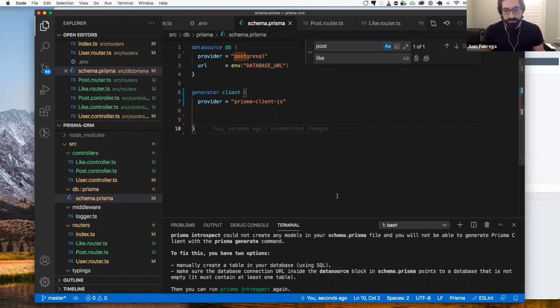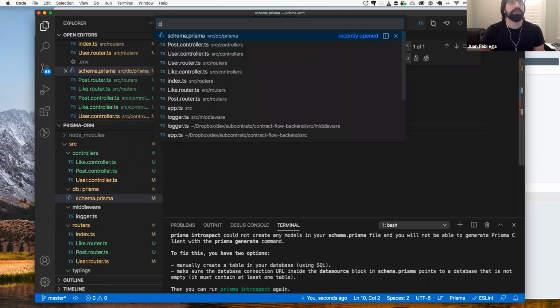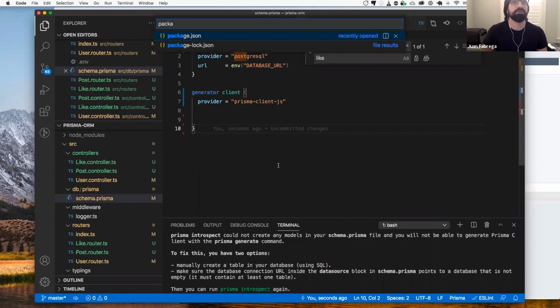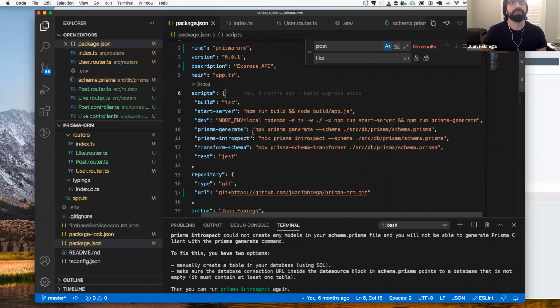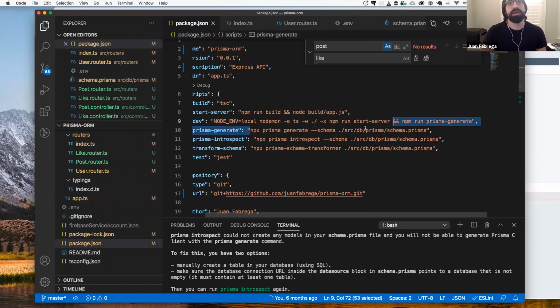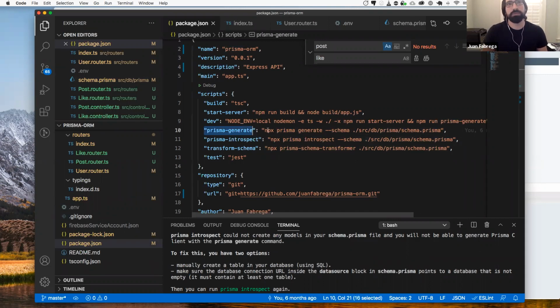That's pretty simple. Just want to show real quick what that command actually looks like. Prisma generate just looks like this. Prisma has a CLI, so I've just aliased the Prisma generate command with my schema and my source file and everything to an npm script. But it generally would look something like this.